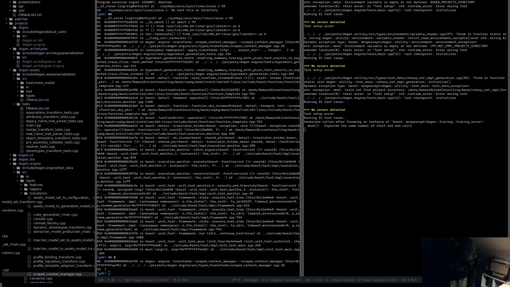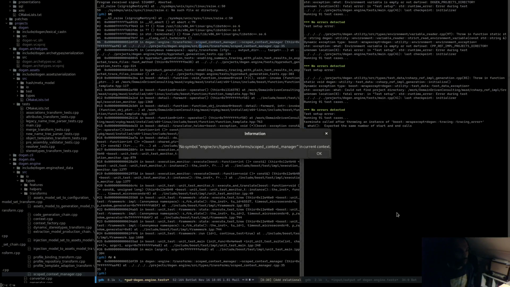So I'm looking at Scope Context Manager, where GDB is telling me on line 35 that something has gone wrong. What exactly is it? So the structure of the Scoped Context Manager is being called, but then it attempts to call end tracing, and then end tracing. See if I can just go back.